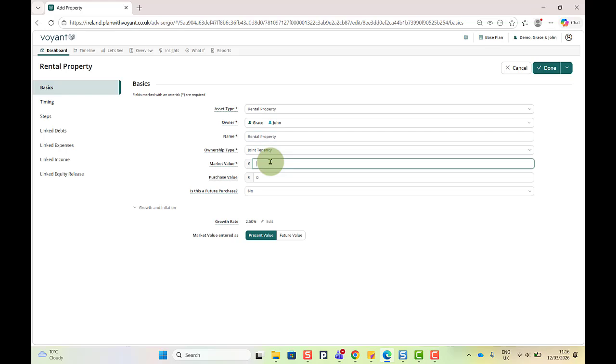I'll give it the market value of say €110,000 and a purchase value of €70,000. It's not a future purchase, they already have it, so I'm going to leave all that as it is.